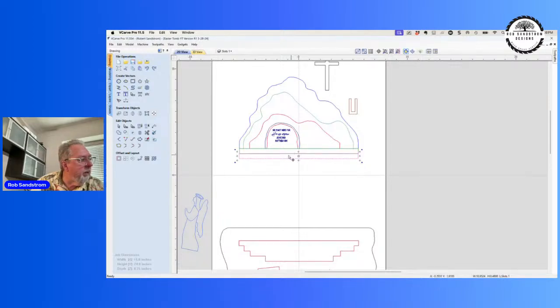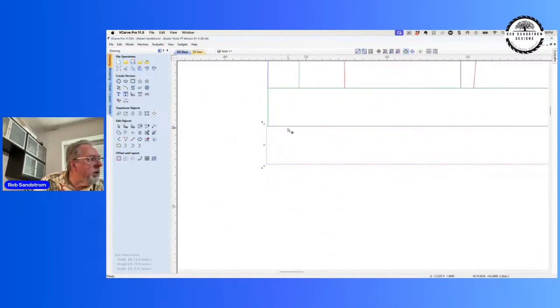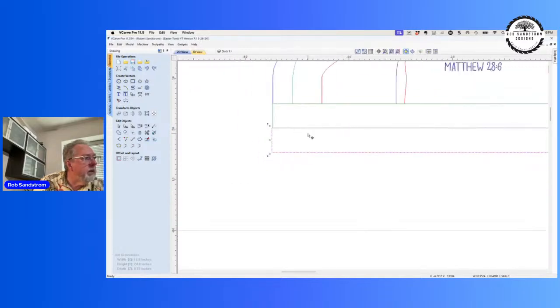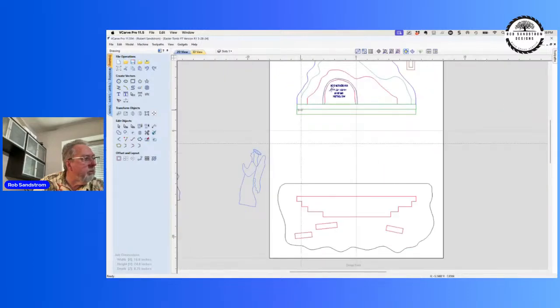Now I'm going to take this one and make sure that it is snapped right on top of the bottom line here. Now that I have that done, I'm going to take a guide and drag it to this side of that next boulder that I'm slotting in there.